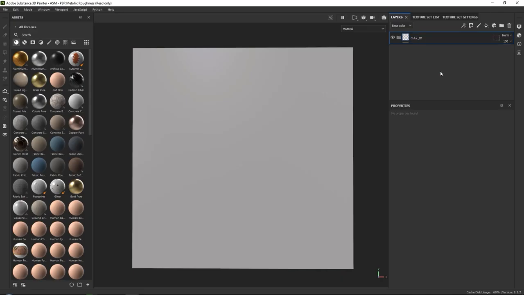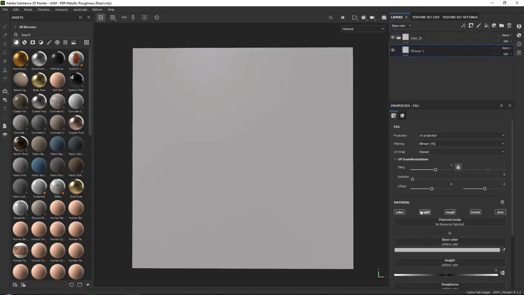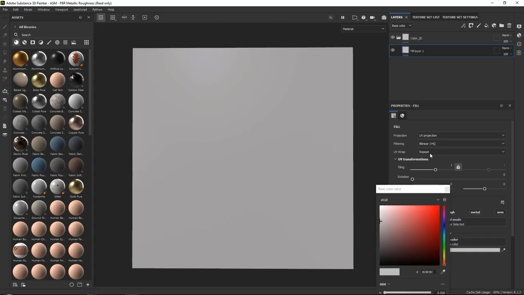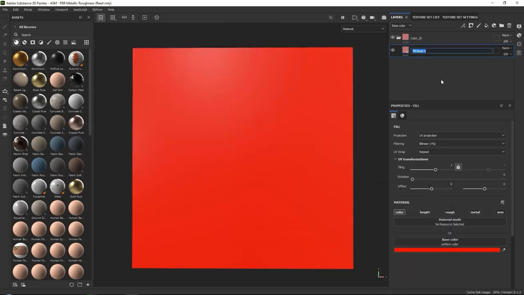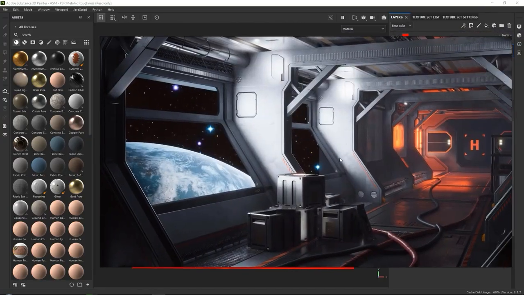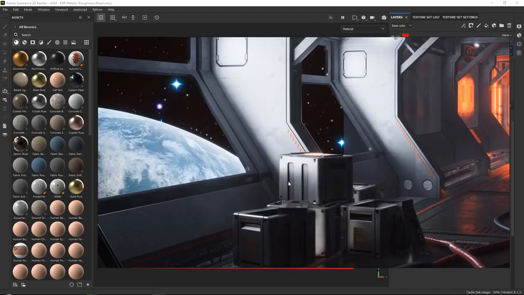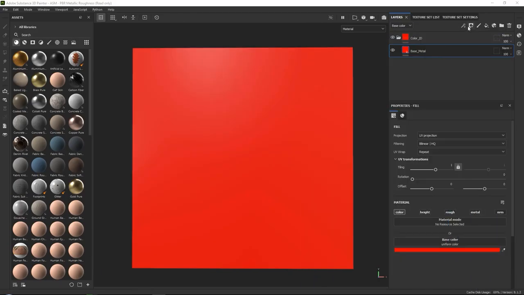Now this is actually really easy. All you need to do is create a simple fill layer. You want to just turn everything off except for your color, and let's start with a red color. We are going to create many different colors. We want to give this a name. So let's say that this color will become our base metal. As you can remember from our reference, we need a lot of base metal over here. And that is how you want to think about this.